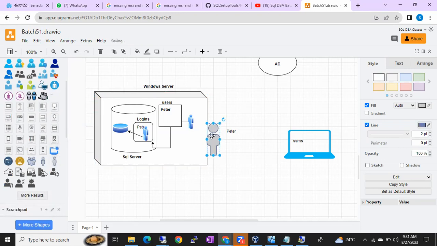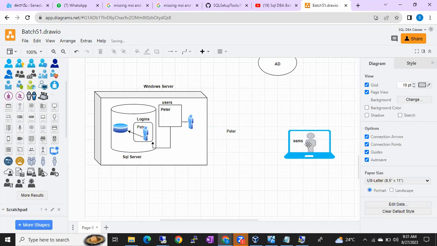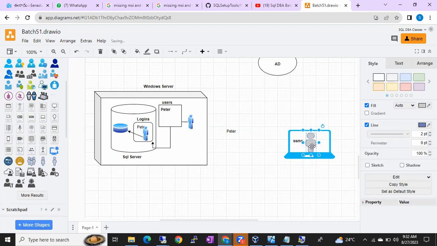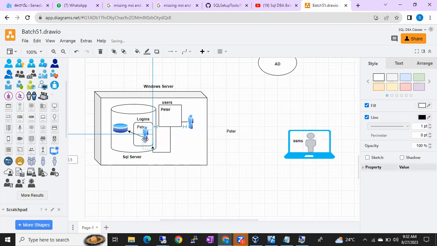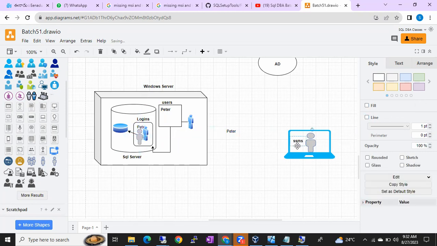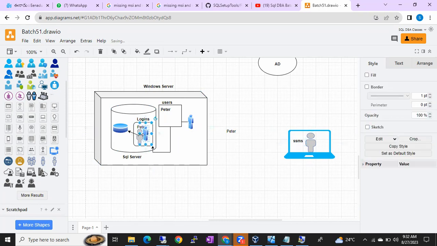So this is Smith. He just logged into his laptop and opened SSMS. If the Smith account is created in this logins list, then a Smith account will be there in the logins list. Then Smith can connect to this SQL server from his local SSMS. So Peter is also there, Smith is also there.